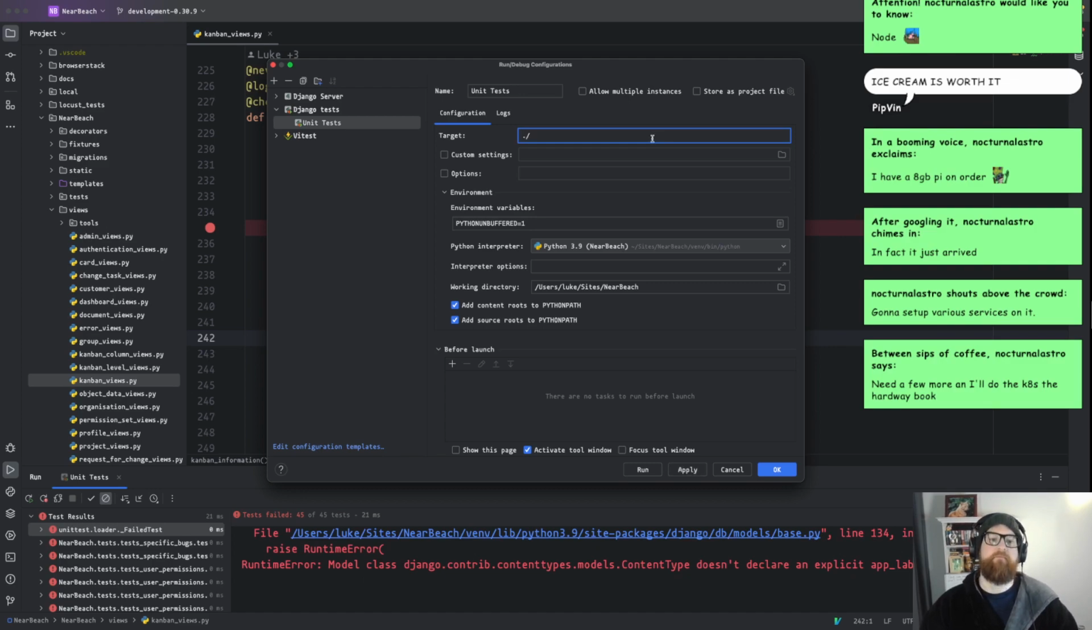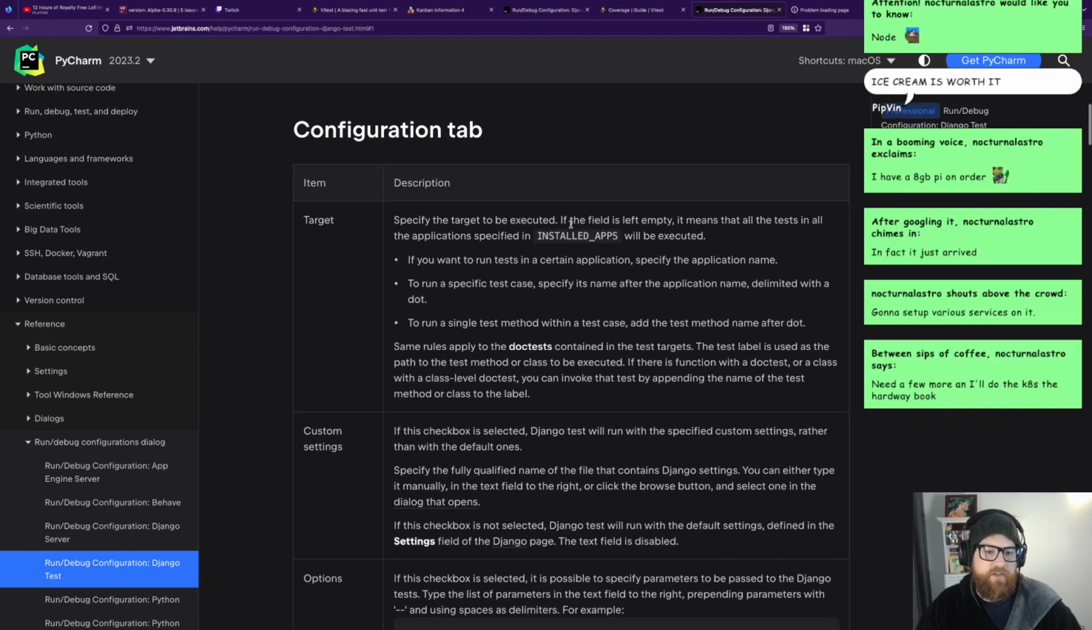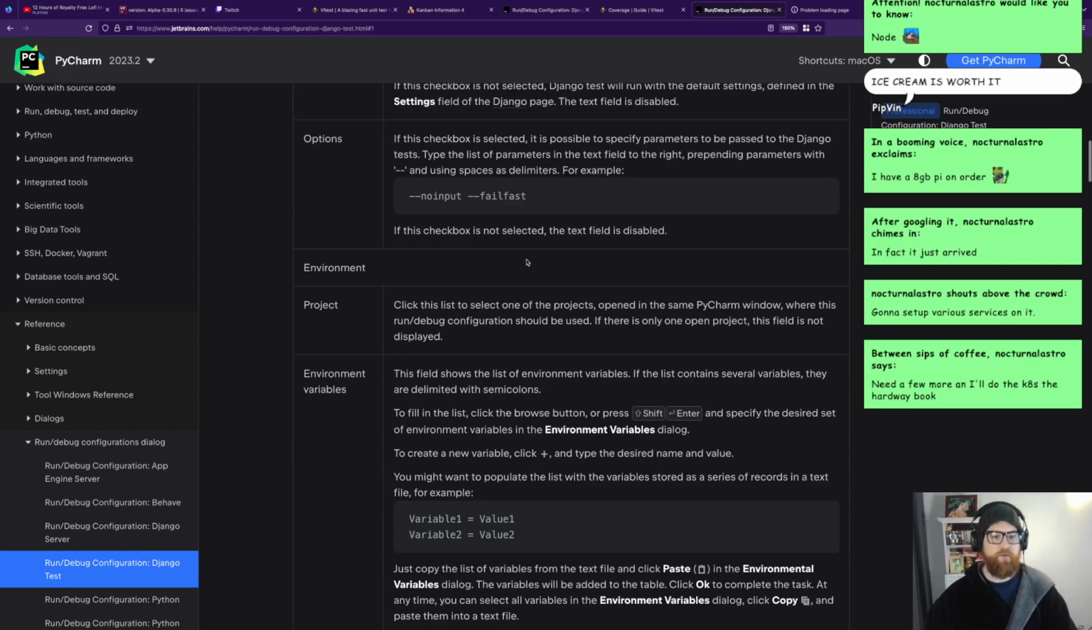Target. So what are they saying? Target, specify the target to be executed. If the field is left empty, it means that all tests in the application specified in the install apps will be executed. If you wanted to run tests in a certain application, specify the name. In this sort of case, it will be NearBeach. Some rules apply to doc tests and all that kind of stuff. Option used not report failed tests.